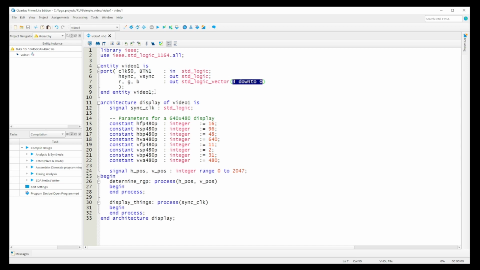And remember, we talked about images being 24-bit images. Well, the DE10-Lite board is only capable of displaying 12-bit images. So each image will use 4 bits to represent red, 4 bits for green, and 4 bits for blue. That gives us 12 bits.